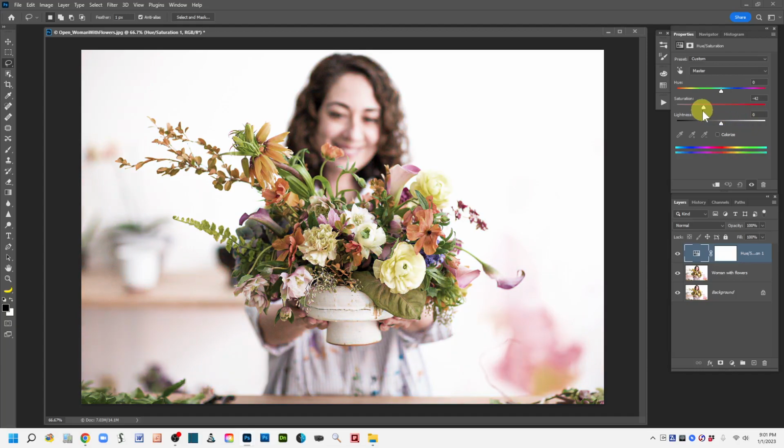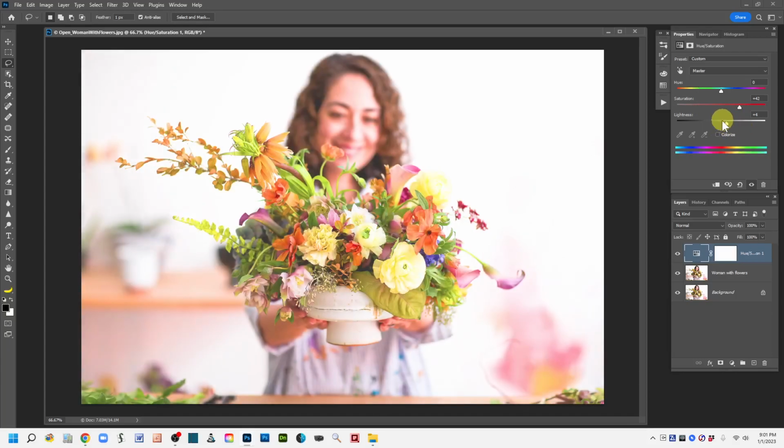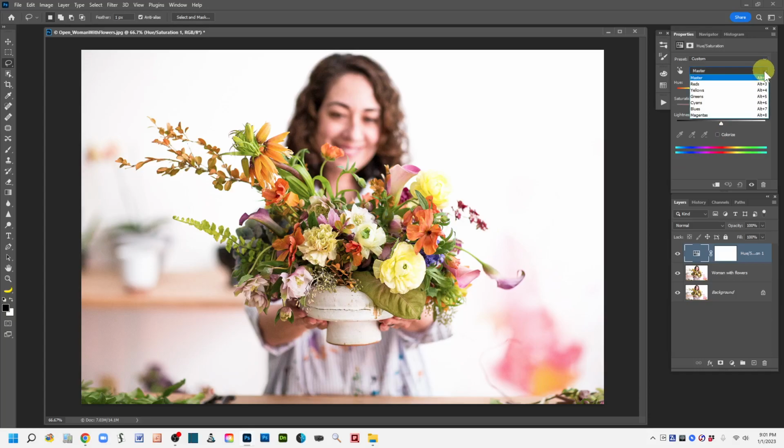Okay, and you can also decide how light or how dark it's going to be. Now, if you double click on these, it'll take it back to 0. So double click on saturation, double click on that word lightness, it'll take it back to 0. Let's say I want to saturate the yellows. Okay, so I would come up to here to where it says master, because master will saturate all of the colors.